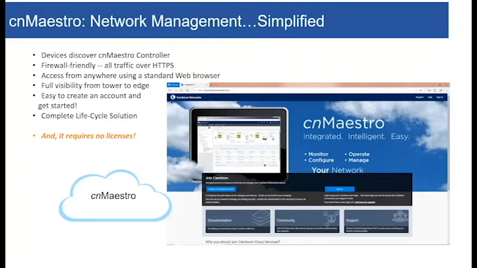I don't know of any other vendor who's going to offer a license-free management system, especially with the capabilities that I'm going to show you in cnMaestro. Okay, don't be fooled. Just because it's license-free doesn't mean that it's lacking on the features. This is a feature-rich management system, and I'm going to show you that here in just a moment.